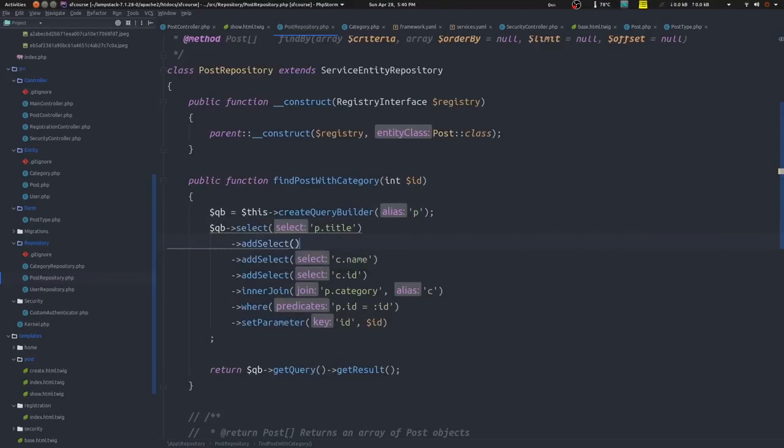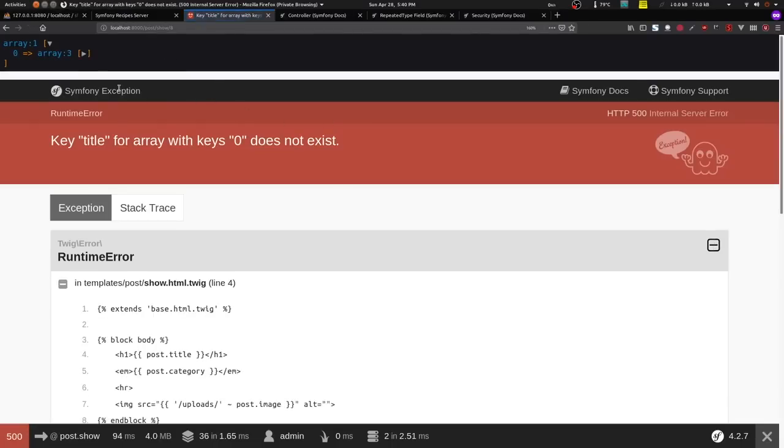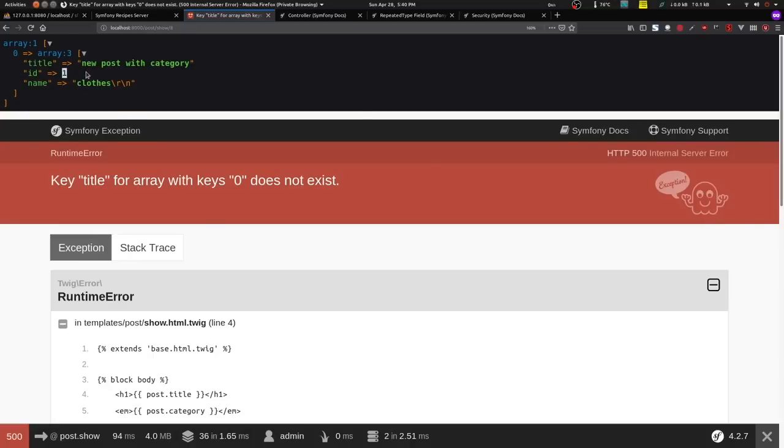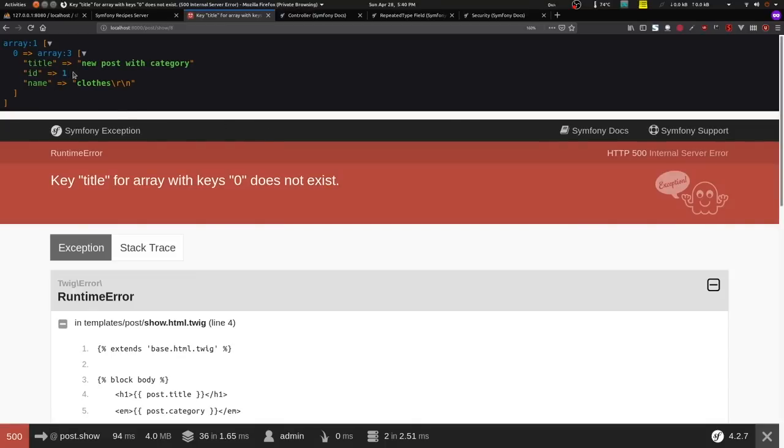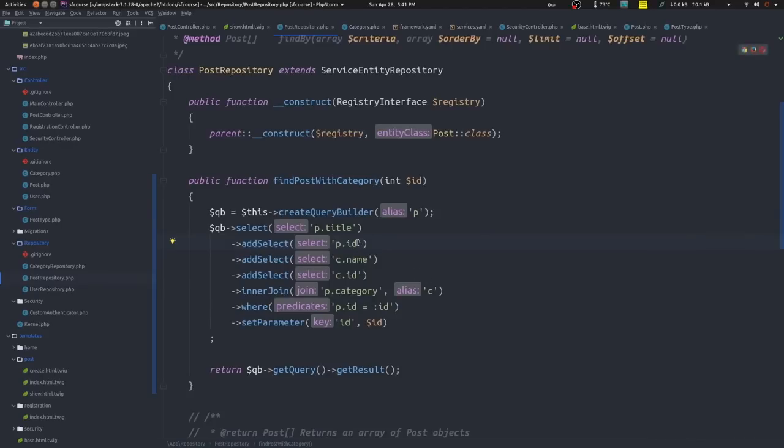So add select, we can add p.id, and that is going to give me the ID, as you can see. Now we have a problem. You're going to notice that we have the title, the ID is just one, but I asked for both the category ID and the post ID. And it's going to only get me one because it's going to get confused. As you can see, this is the eighth post, so it's getting me just one, which is the category for the ID. Now what you want to do in this case is you want to give them some aliases.